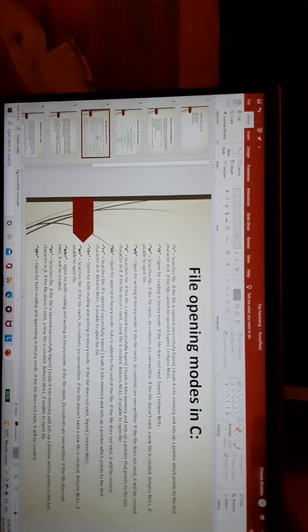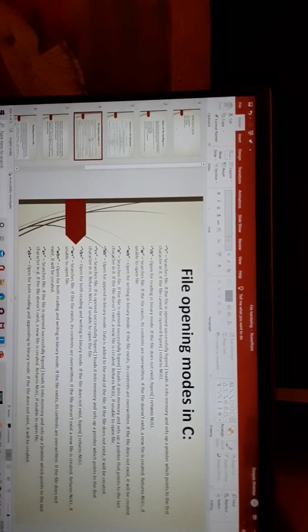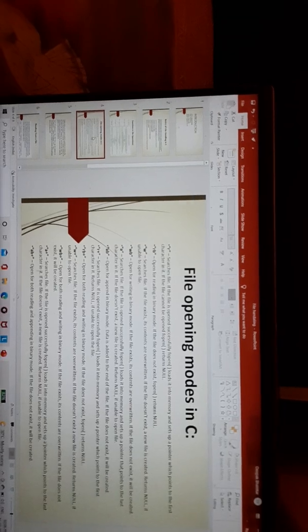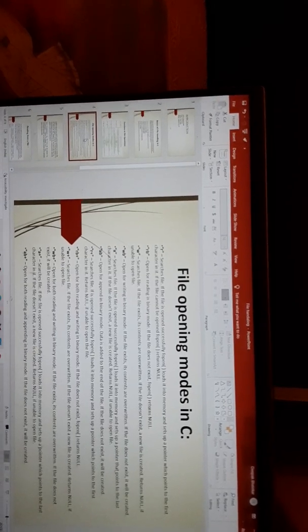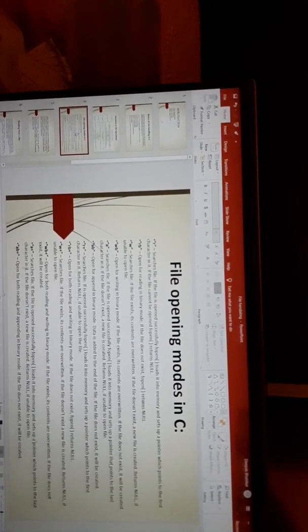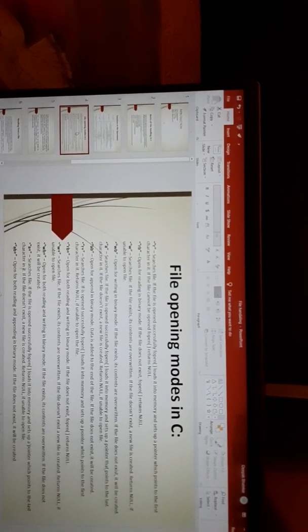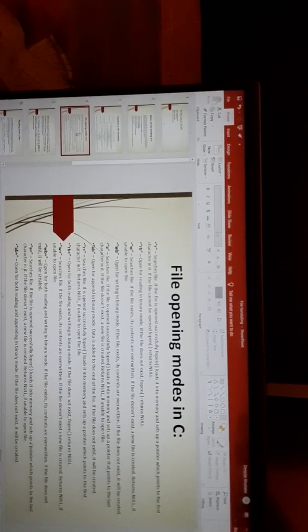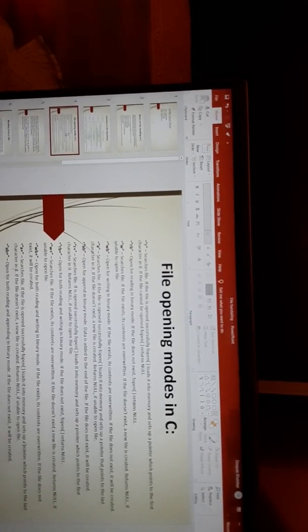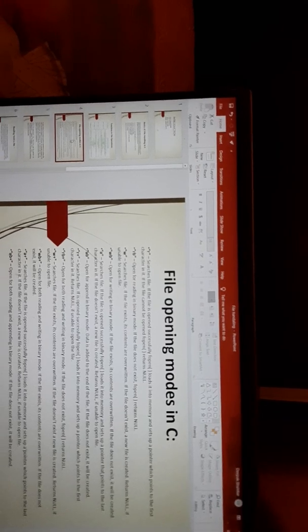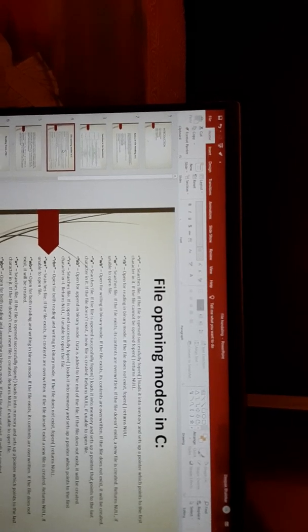Fifth point, a: searches for the file. If the file is opened successfully, fopen() loads it into memory and sets a pointer that points to the last character in it. If the file does not exist, a new file is created. Returns NULL if unable to open the file. Sixth point, ab: open for append in binary mode. Data is added to the end of the file. If the file does not exist, it will be created.